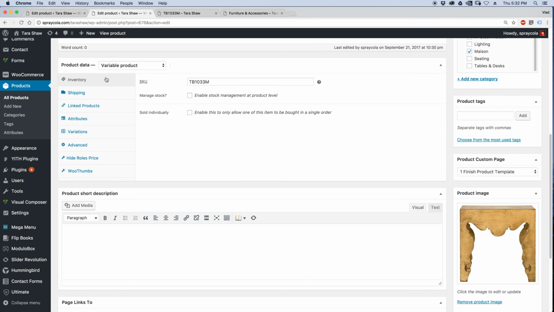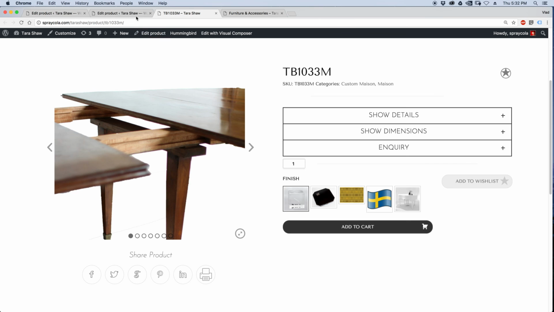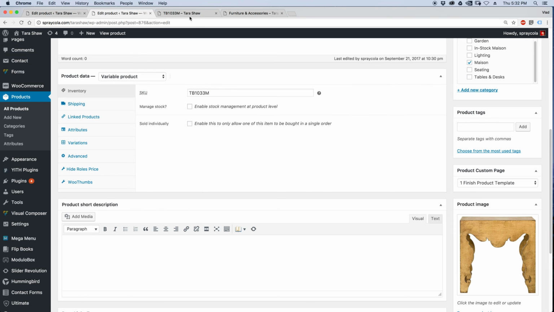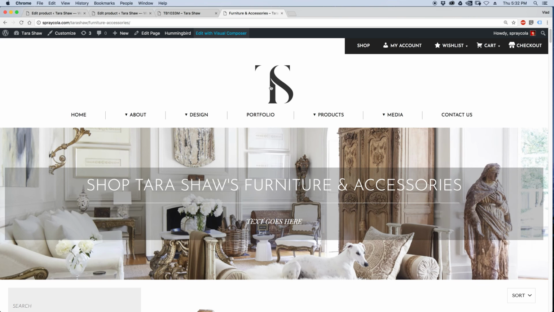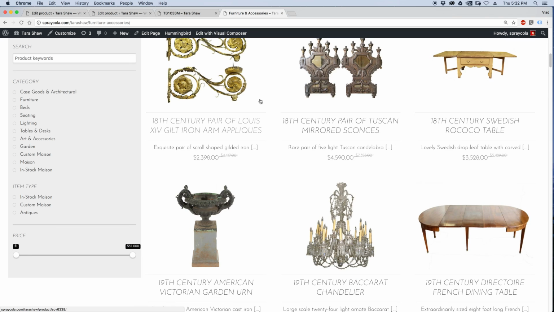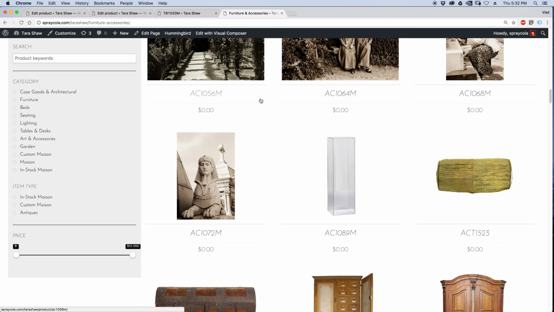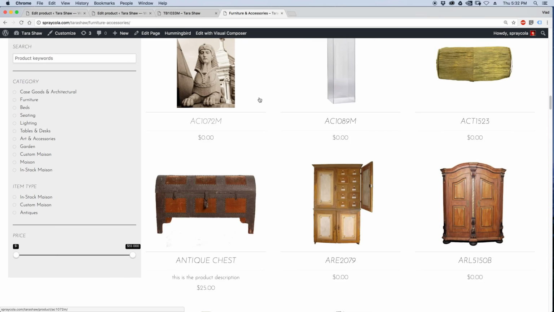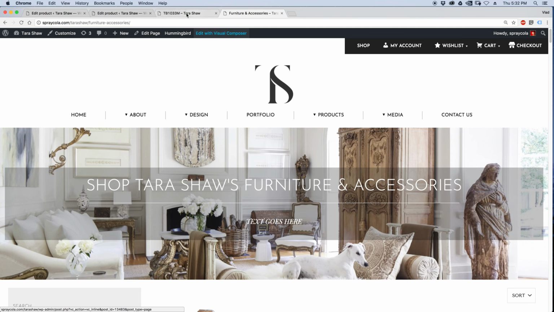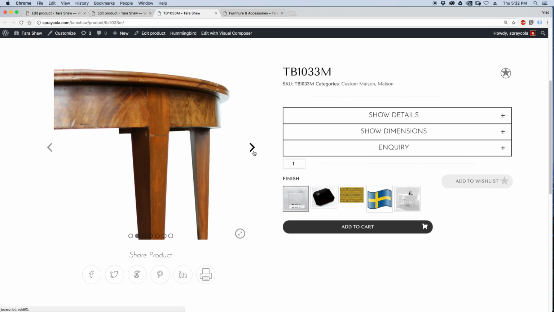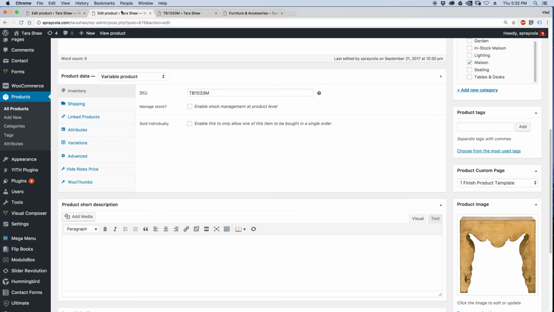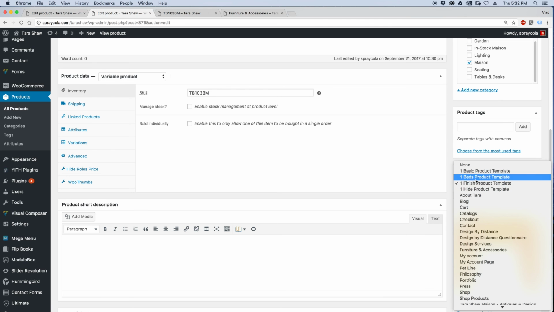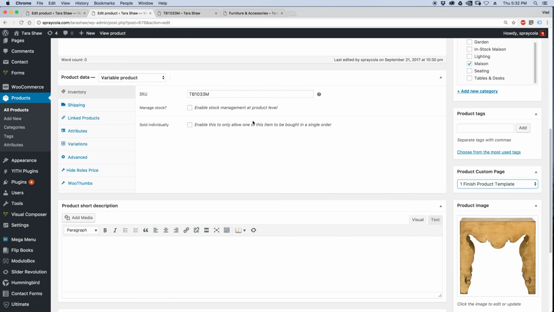It's pretty much as easy as the other one, and I've set up the thumbnails and the galleries. So wait, what did I want to show on this page? I forgot. But yeah, that's pretty much how you change out these products for the variable products. Just remember to select these templates right here to stylize everything accordingly.